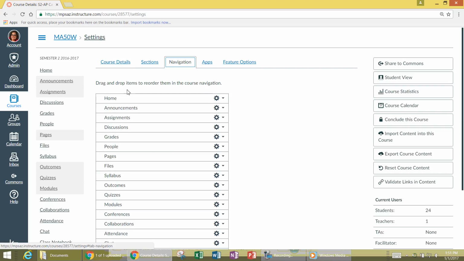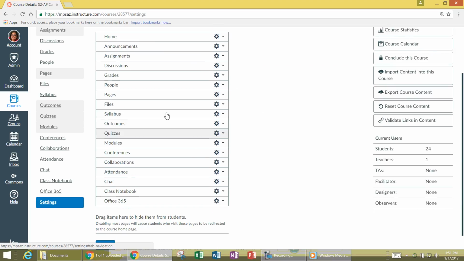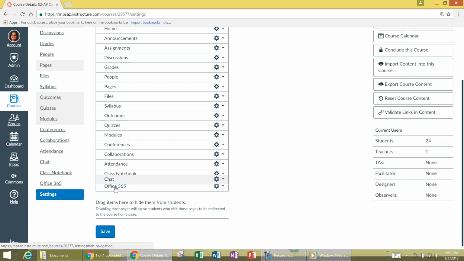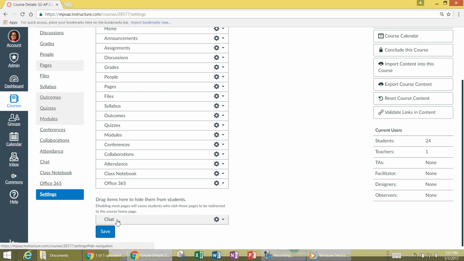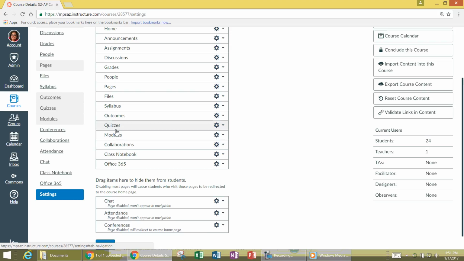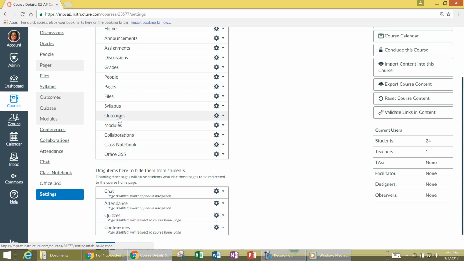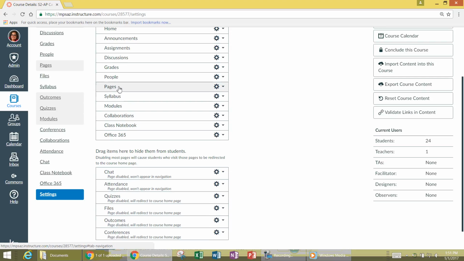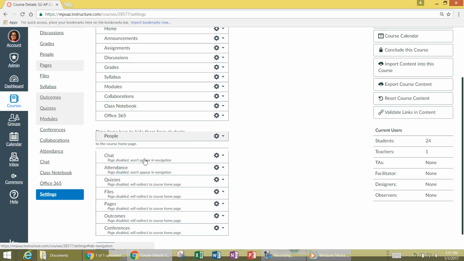And again, these are all the things that my students have access to, and I don't necessarily need them to have access to. So for example, chat, I don't really want them chatting on the computers during class. So I'm going to click and drag this down. This works most effectively if you have a mouse. So I'm going to pretty much take everything down except for a few things. So I'm just clicking and dragging the stuff that I need.